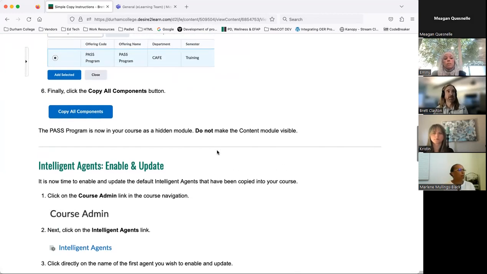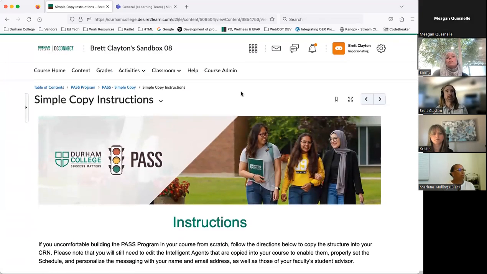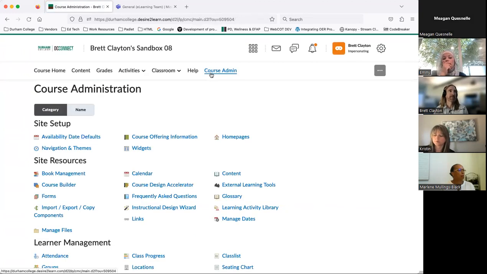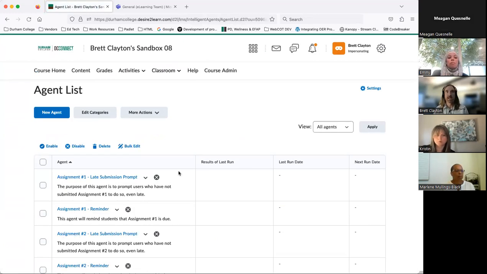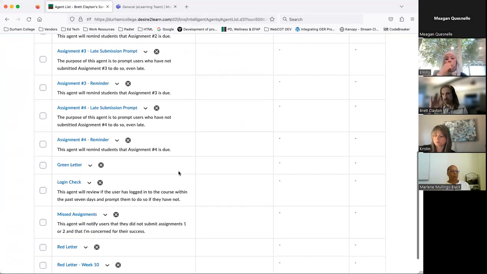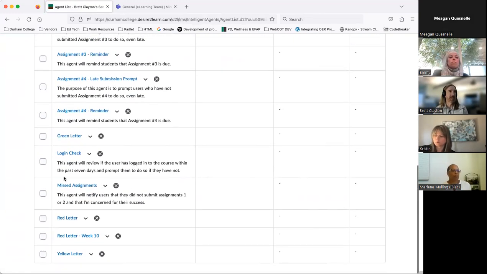I'm going to find those in course admin. Up at the top navigation, I have the course admin link, and then at the bottom left, I have these intelligent agents. I can grab those, and I've got agents from this course from a previous semester. But really what I'm looking at down here is the letters: the green letter, red letter, week 10, and yellow letter. Each of these agents already exists, and there's information that I need to update. I'll start with the red letter as an example, because it's got a lot more content to it.